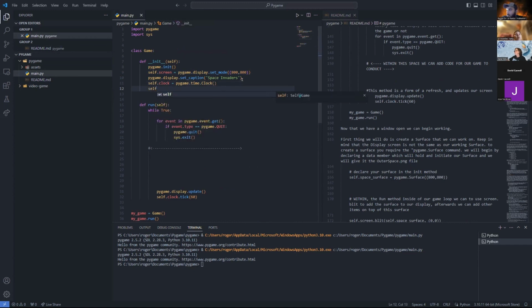So just like we have the screen, we have the clock, we're going to want to create a specific surface that we can work on. And we're going to call this bad boy space surface, right? This is what's going to hold our actual background, right? And then we can add stuff on top of this surface or space and actually manipulate it, right? So we're going to declare this space surface, right? It's going to be one of our data members.